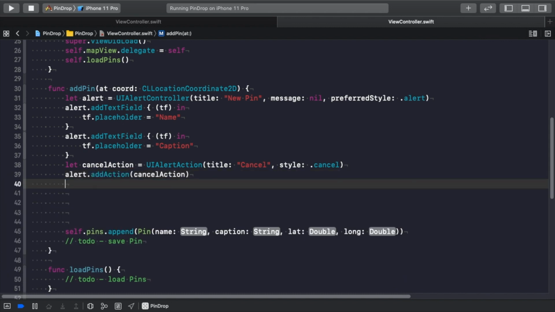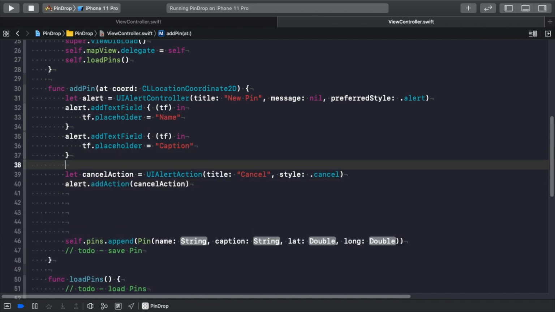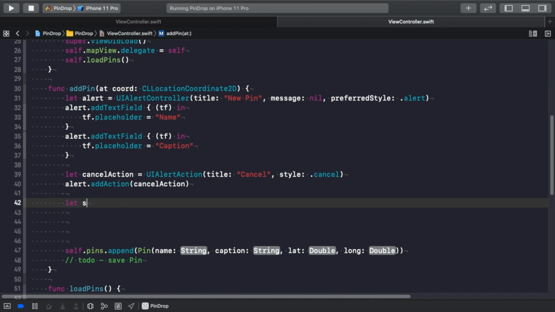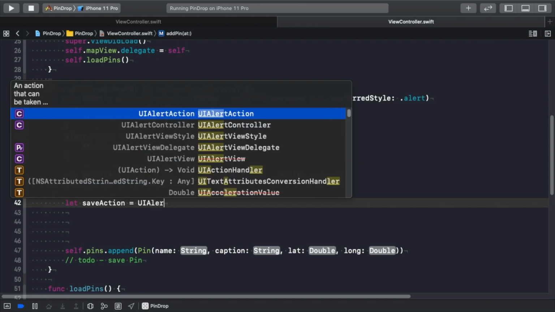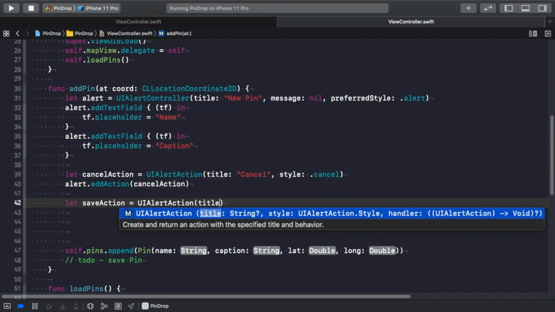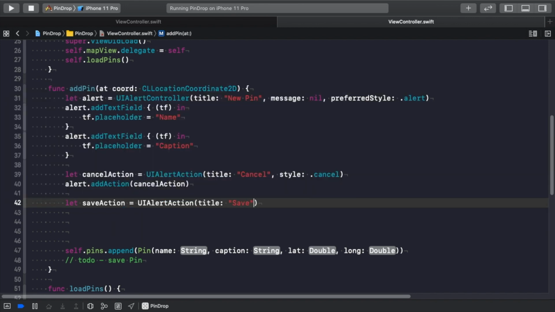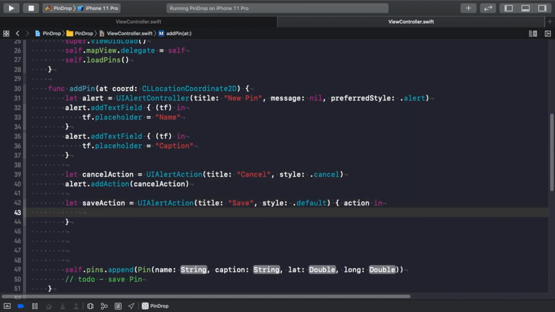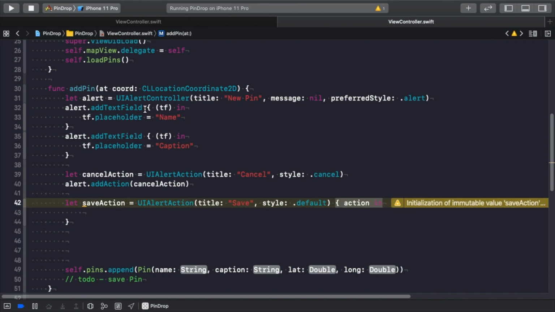Okay. And then we're also going to want a save action. Pretty similar, you know, title is save, style is just default. There is a closure, just like these. We don't have enough time today to talk about this. Come back next week.